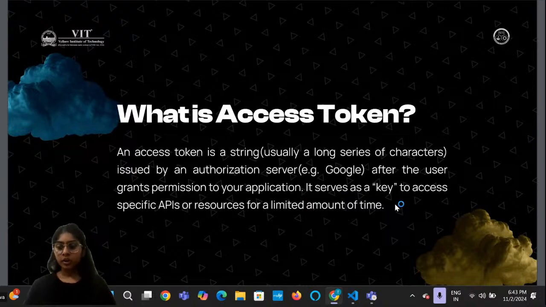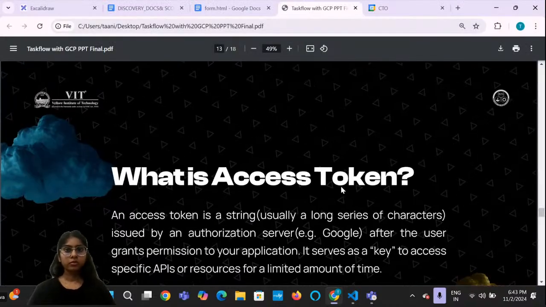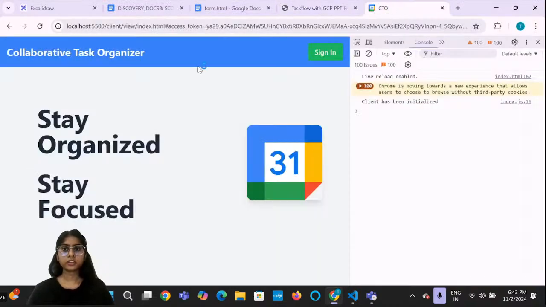So what it does is it acts as a key through which you can give a call to various APIs. Okay. So if you see over here, we have an access_token after the hash. So we will be extracting this token. Now, I want to send this URL to the server side, extract this access token from there, and send it back again to the client.